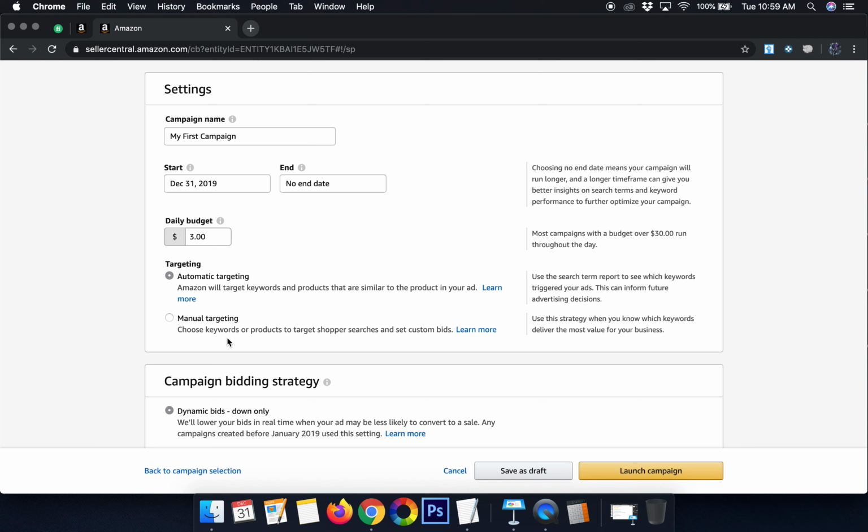Starting off with your ad, we're going to go ahead and use automatic targeting. And this is because Amazon knows your product more than you do. They know who should see your product more than you do because of your keywords that you use, because of the category that it's in, and because they know your competition.